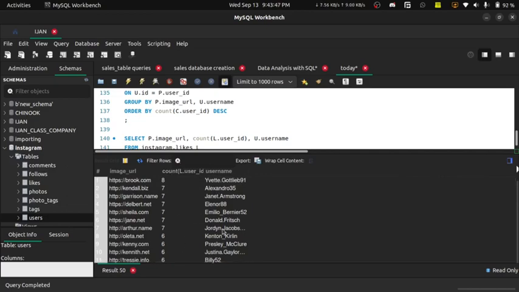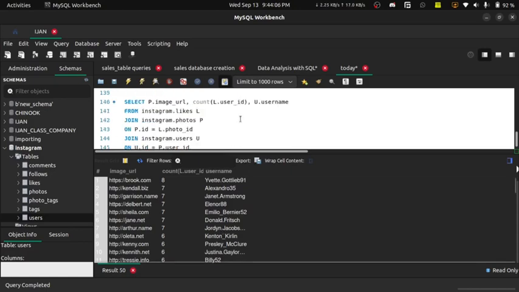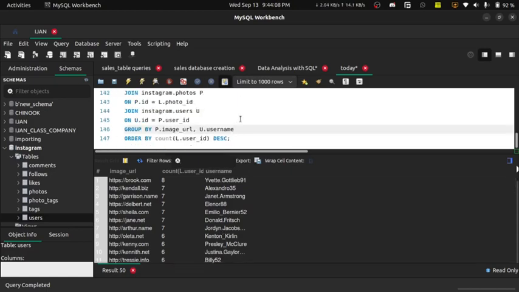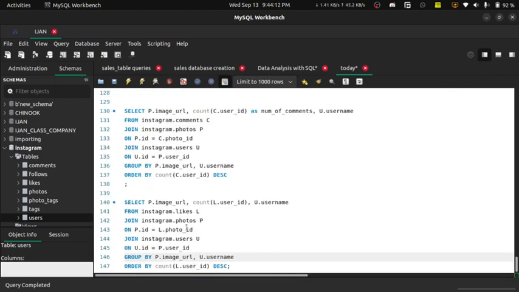So this is very interesting, right? I think it gets more interesting when you need to merge the two data together. You want to see the count of the likes and the count of the comments together. What would that mean? That means you want to join both tables together. Don't worry, you can watch the videos again.